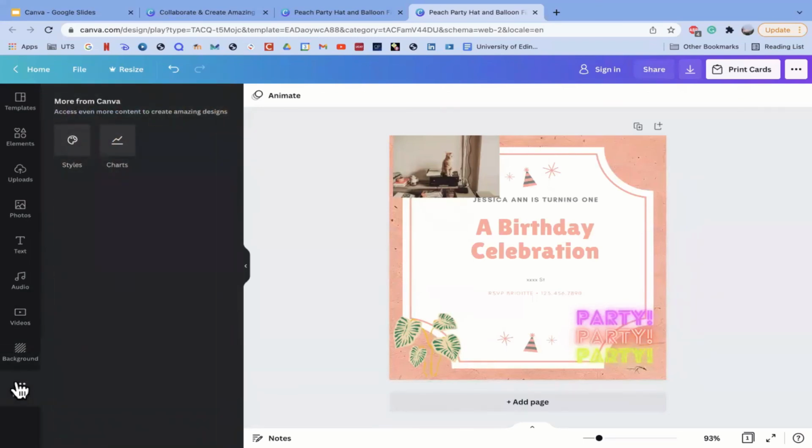And then finally, the more section, you can look more about style and also charts. If you're doing something, say for a report, you can add some charts in and some visuals too. And then if you go up here, this is where you can undo and redo any of your edits. So if I were to undo, we see that the party disappeared, and I can redo to get it back.